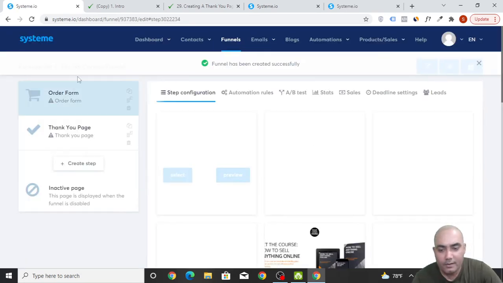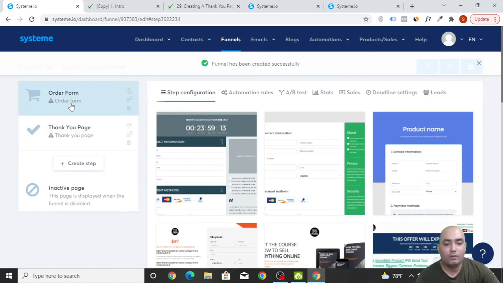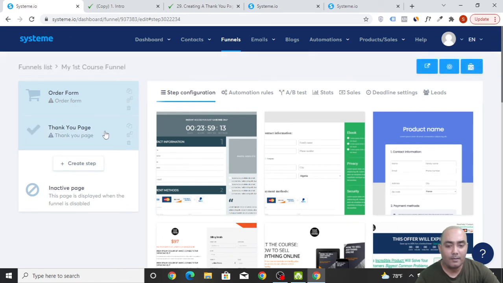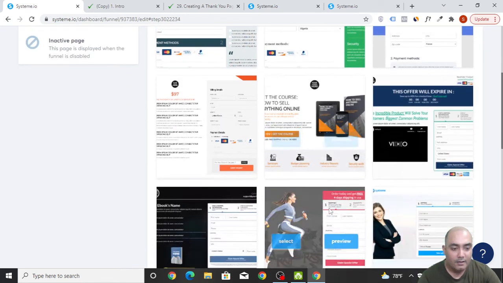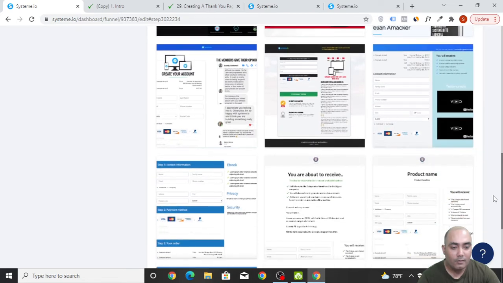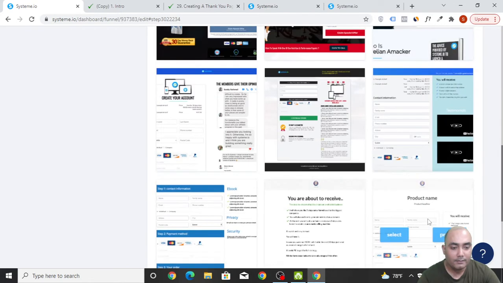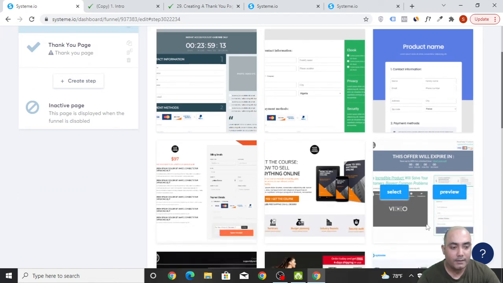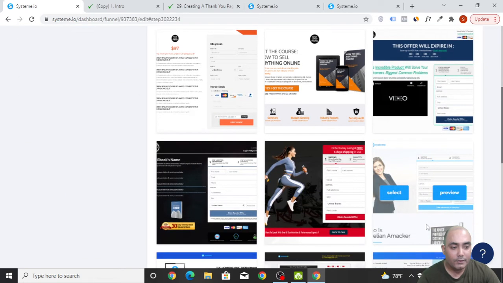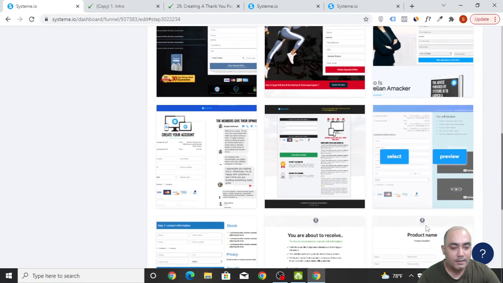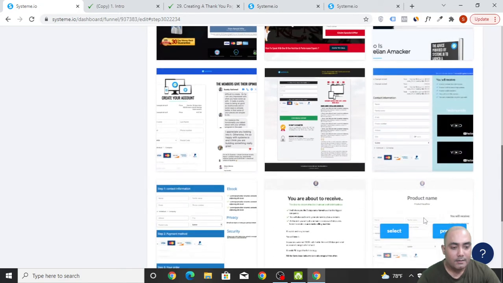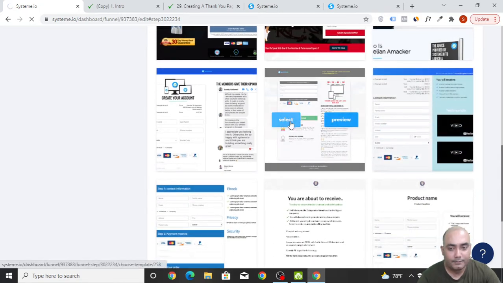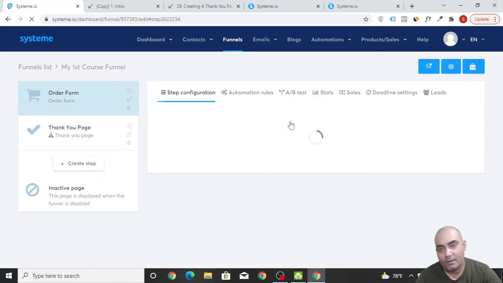So now you can see there are 2 things it is showing. One is the order form, another is the thank you page. Now you can select an order form from any one of these. Whichever you want, just select it. Let's see which you can select. Let's select this one. So this is a checkout page.